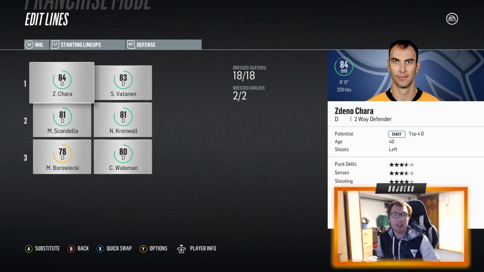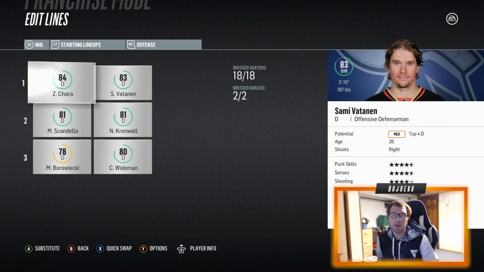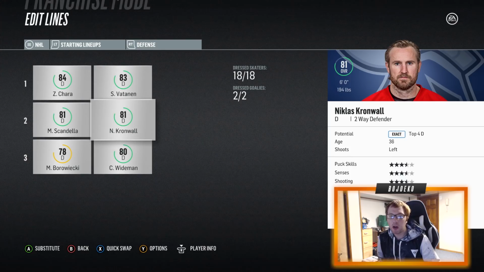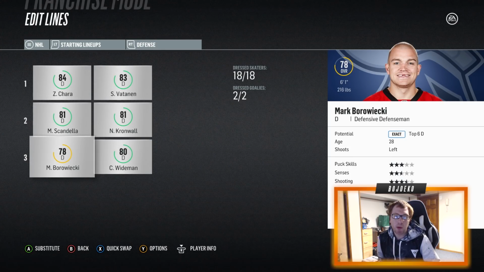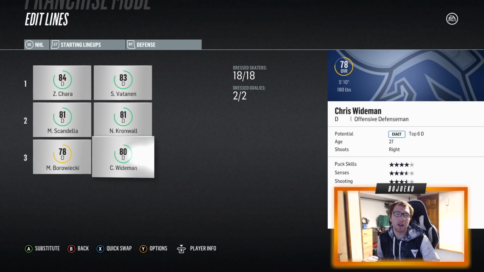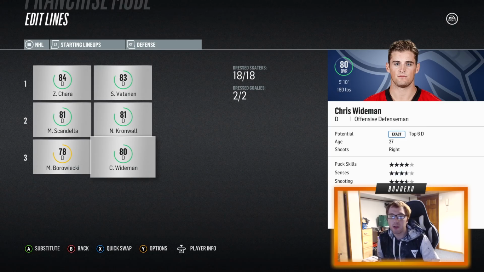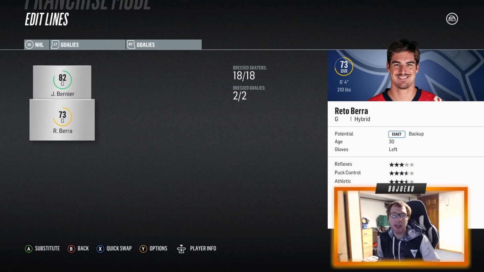As we go to the defense now, Zdeno Chara and Sami Vatanen are going to be the first pair. Marco Scandella and Nick Kronwall are going to be the second pair. Mark Borieski is going to be the third pair, along with his former Ottawa teammate Chris Wideman. And then in net, we're going to have Jonathan Bernier and Rito Berra.